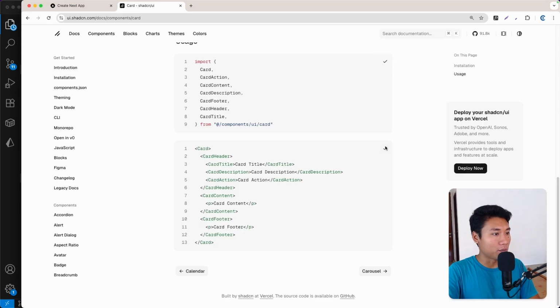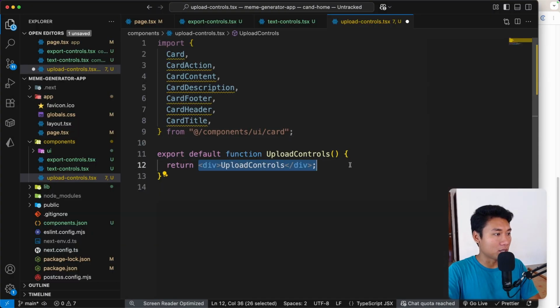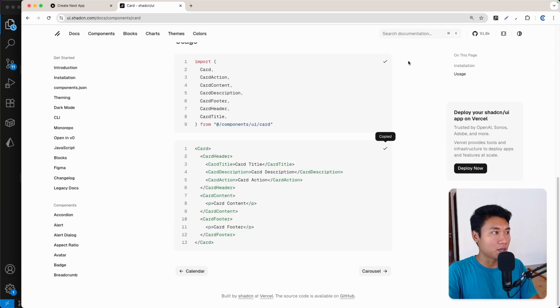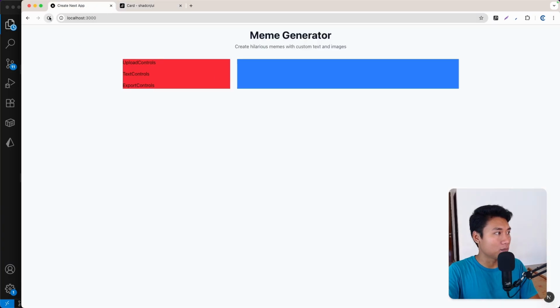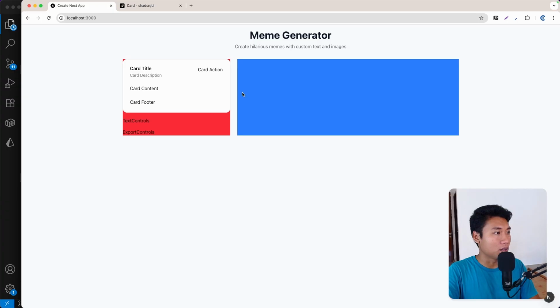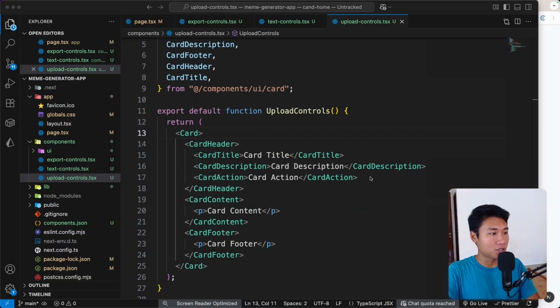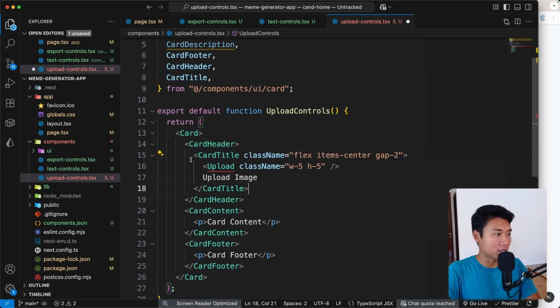Let's just copy everything. This card, I'm going to paste that down here as well. Copy and save that. Let's take a look. I'm going to refresh just to make sure everything is up to date. And here we go. As you can see, we have this card right here. On the card header, I just want to remove all of this and paste something really simple.